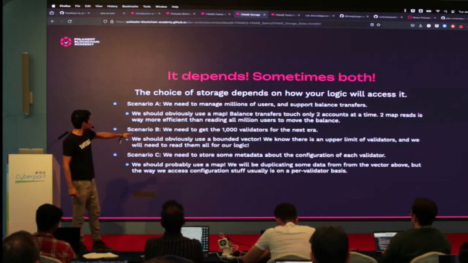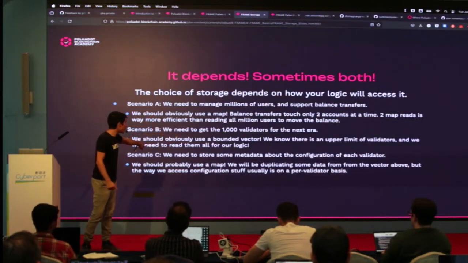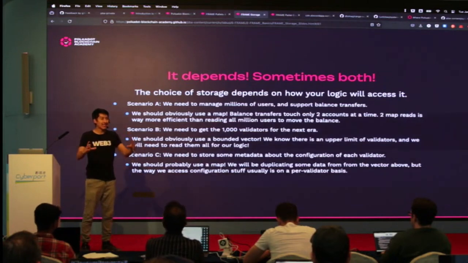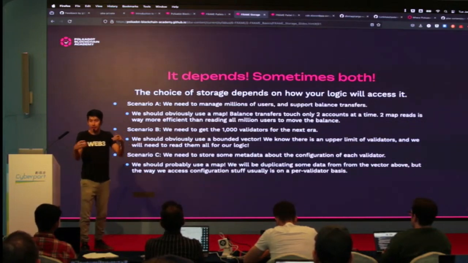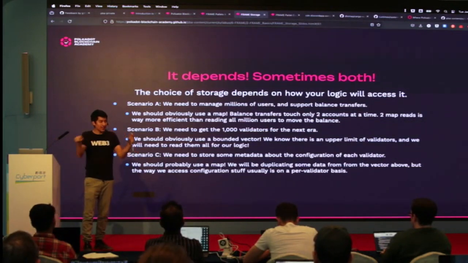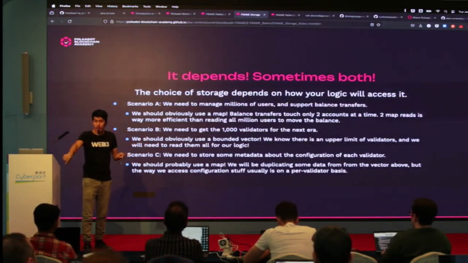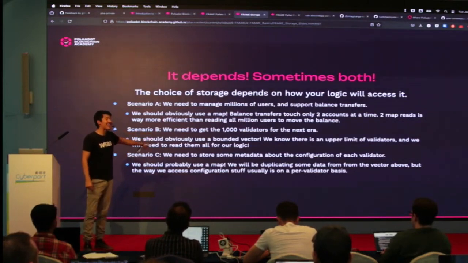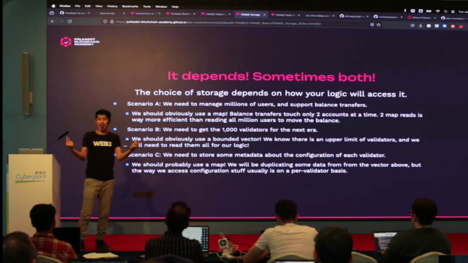Scenario C, we need to store some metadata and configuration about each of the validators. Here again, we use a map, right? It doesn't make sense that we have 1,000 validators all in one storage and that we put alongside it all of this metadata. When we read the validators, we don't really care about the metadata necessarily, right? So what we can do is have a validator list that's all in one item, and have some per validator information which is stored in a map. So here, in something like a staking pallet, you'll actually be using bounded vectors and maps and separating the concerns.